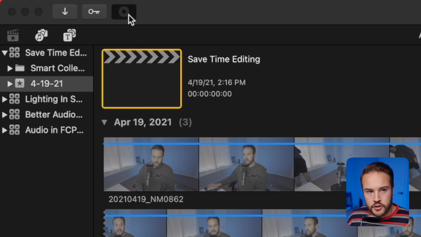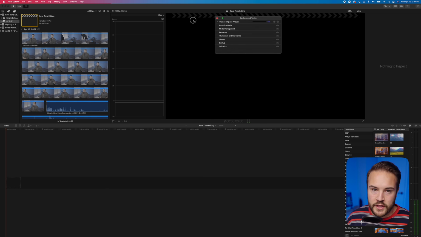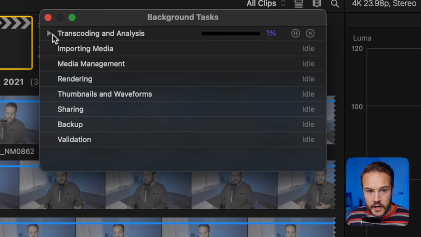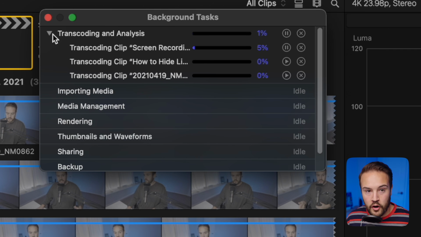You're going to see something right up here. If you click on this circle, you are going to get this window and this is going to tell you what is happening. And it tells you that it's transcoding and analysis. Remember, we are transcoding some of our footage right now. So if I bring this down, you can see there's 3 clips that it is turning into proxy files. So we're going to give this a few minutes. We're going to take a sip of water and come back to it when it's ready to go.